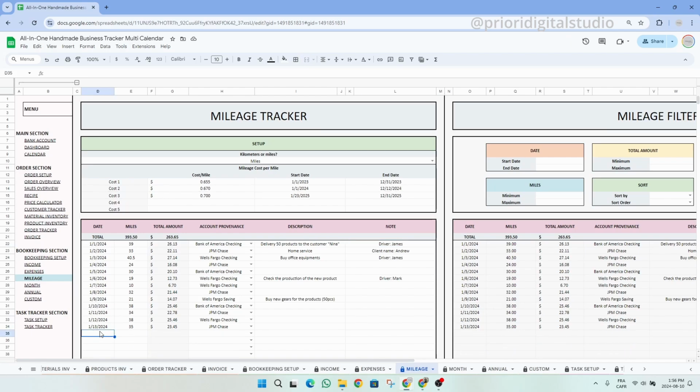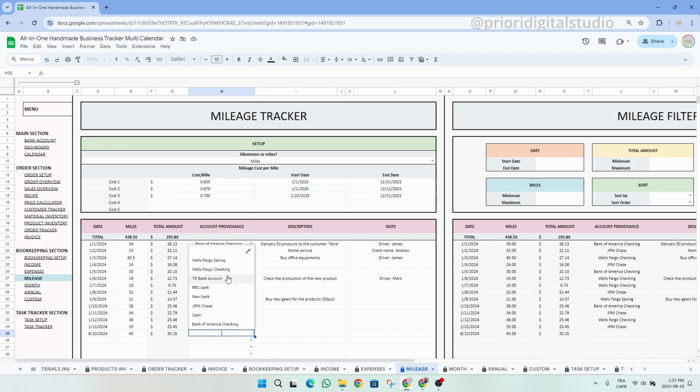So let's take an example together. Let's enter today's date and then enter 45 miles. And as you can see here, the total amount is automated based on the cost per mile. And then don't forget to select the account provenance with the drop-down menu.